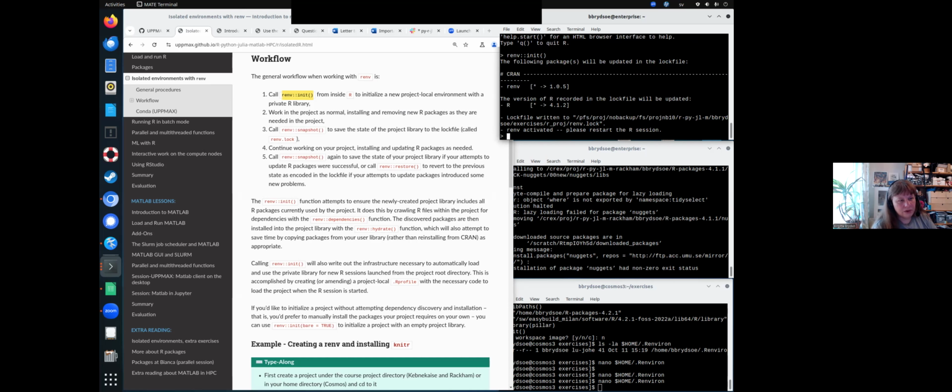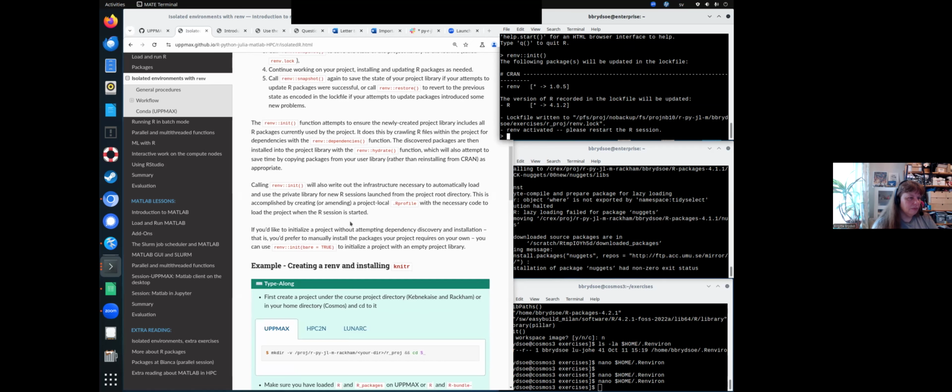You can install and remove R packages just as they are needed in the project. And if you want to save the state of it, you can use renv::snapshot. And it will save the state of the project library to a log file that you can find in the file tree called renv.log. You can now continue working on your project. You can install and update R packages as you need, and then again save it with renv snapshot each time you do that. And you can also use renv restore to revert to a previous state.